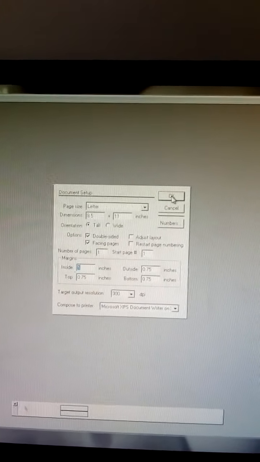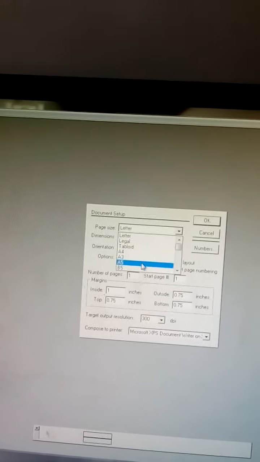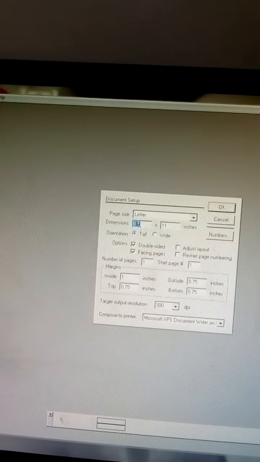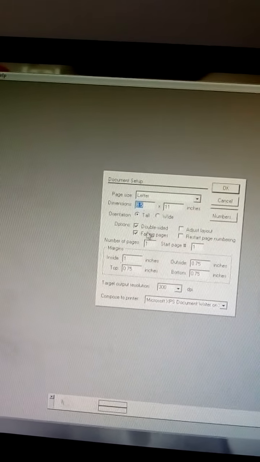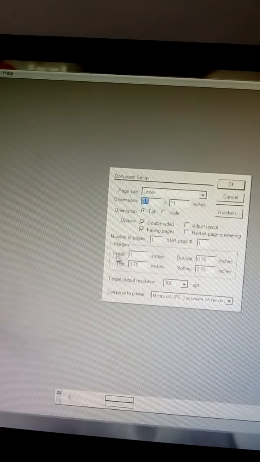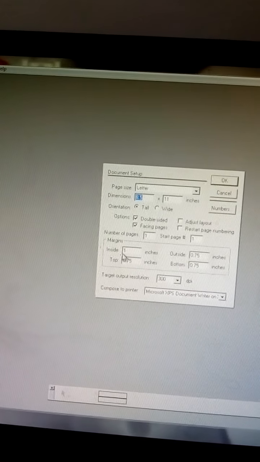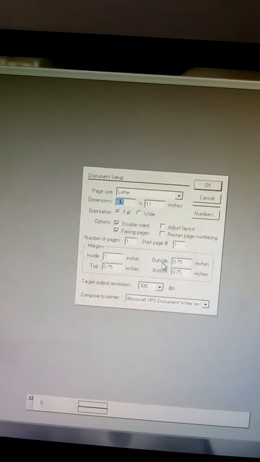File, Document Setup. Now click here, OK button. If you want to change the page size, you can choose A4, A3, A5, anything. You select A4 or Letter, with dimensions of 8.5 inches by 11 inches. If you want to change them, you can change them here, and also the margins for left, bottom, top, and right side. The left-hand side is inside and the right-hand side is outside. Now click OK.